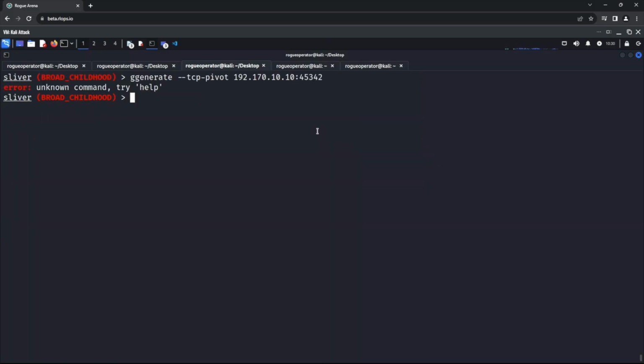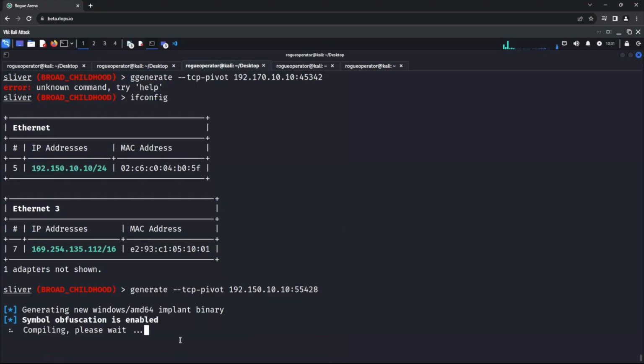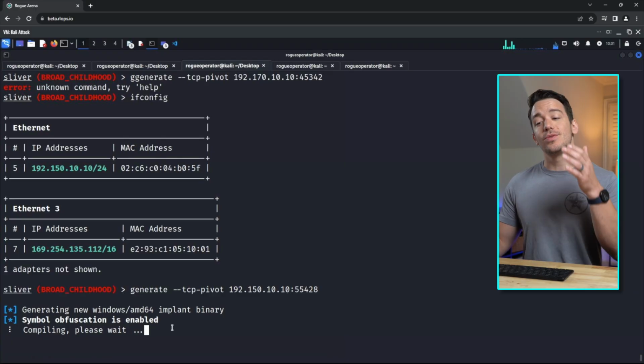Now that our pivot listener is set up and listening, I do have our prior generate command right here. As you'll remember, it was calling back to the other DC. We do need to do an ifconfig to make sure we get our IP address for this parent domain controller. And then we need to do our generate command and make sure we add the correct port and the correct IP address. So let's backspace, we'll grab our IP address right here. And then we need our port, which is 55428.